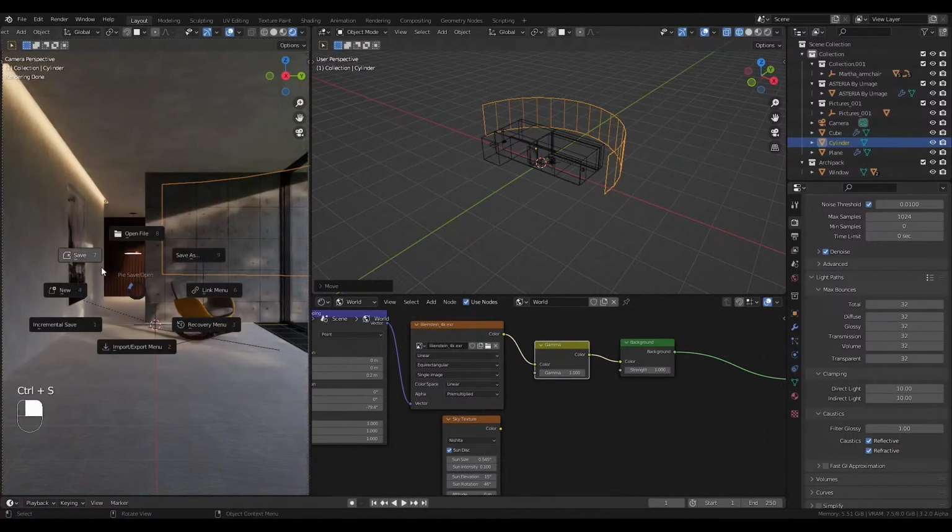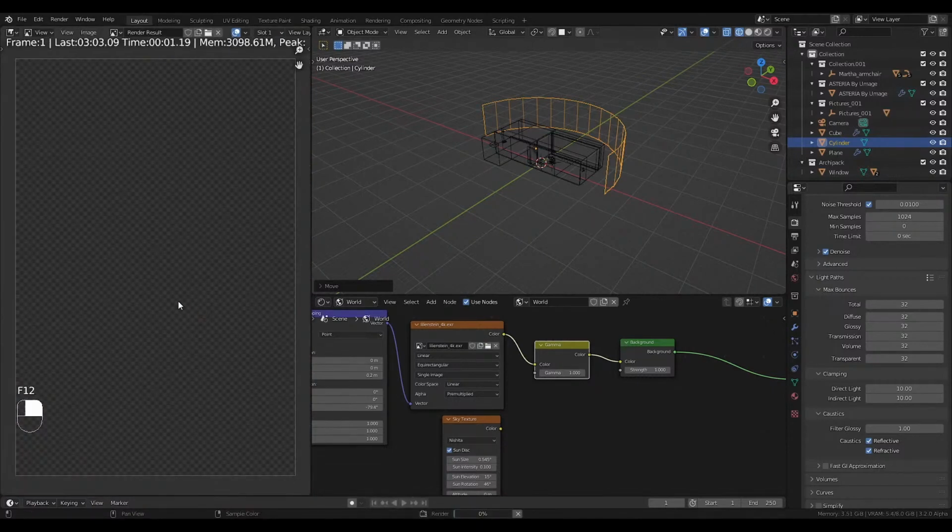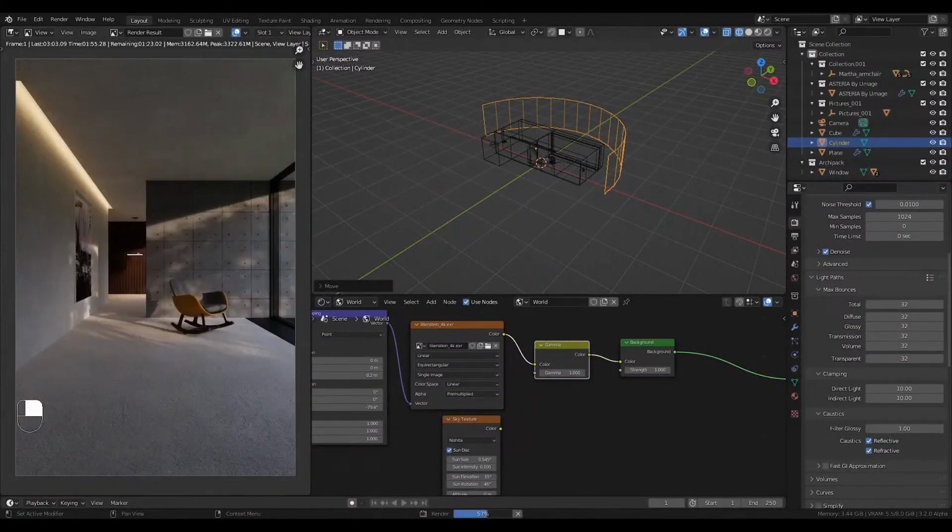Just increase some exposure. So I will increase the exposure in the post-production. So I will click render, F12, and wait for the render to finish. Yeah. You see that when we add the backdrop texture, we don't have an increase in the render time. So you see that the last time when we rendered our image without the backdrop, it was 3 minutes.